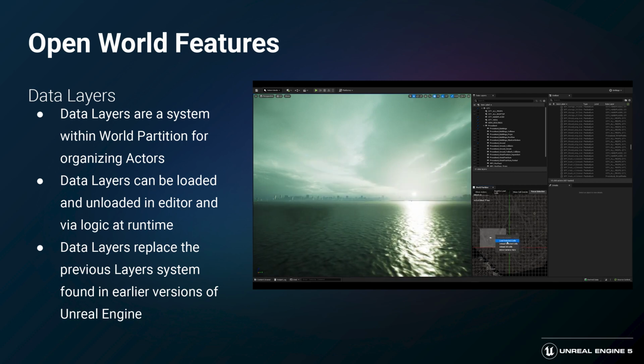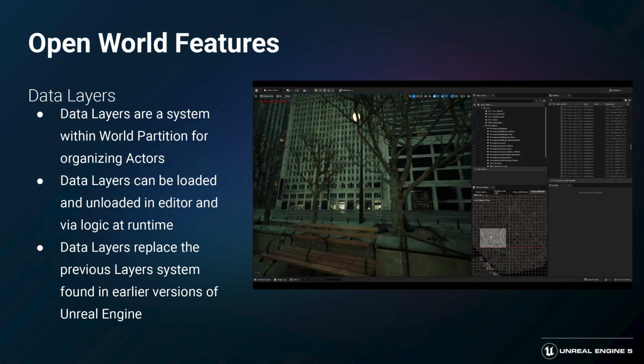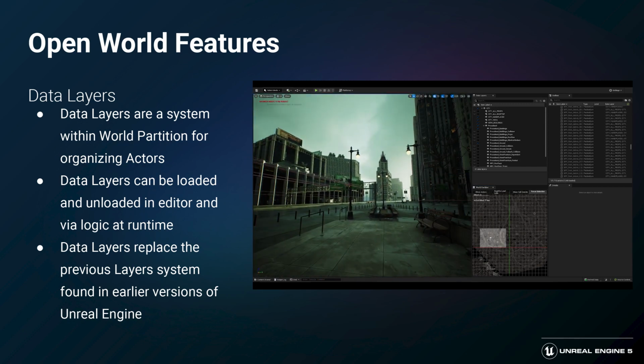In the editor, World Partition improved workflows and iteration times massively for our content team by allowing them to only load the streaming cells and data layers that they needed at any given moment.